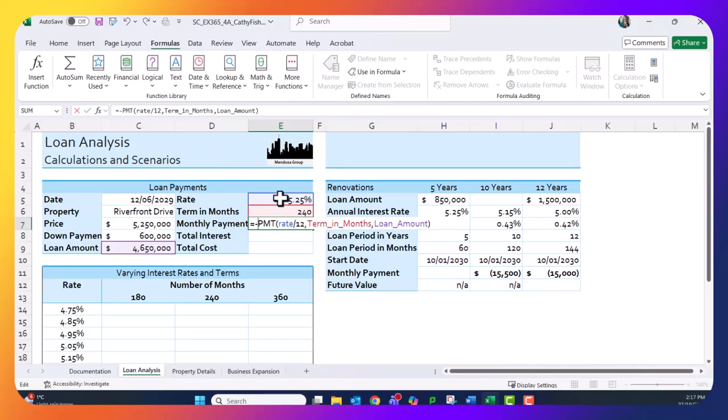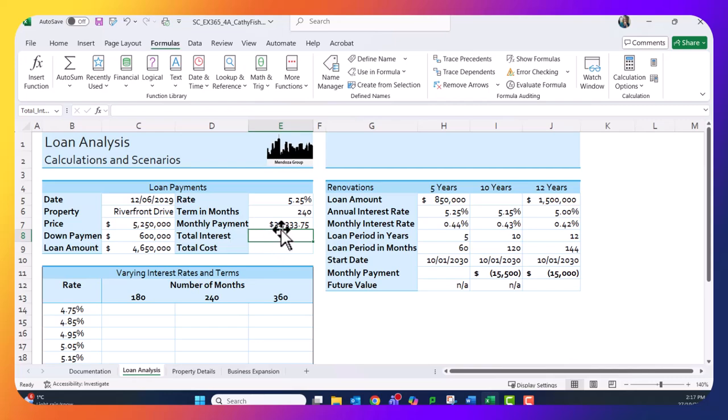So we have a rate of 5.25 divided by 12, of course, because it's going to be compounded monthly. And our term in months is 240 months, and our loan amount is going to be the 4 million. So we'll just push enter, and our monthly payments are 31,000 and some.